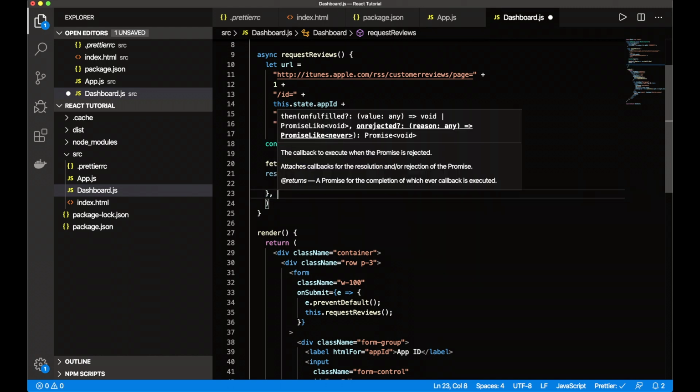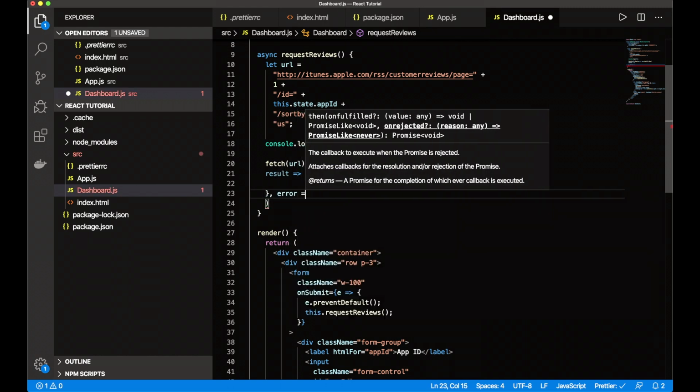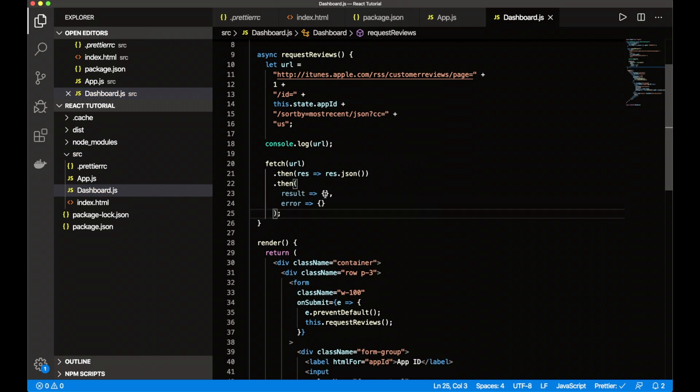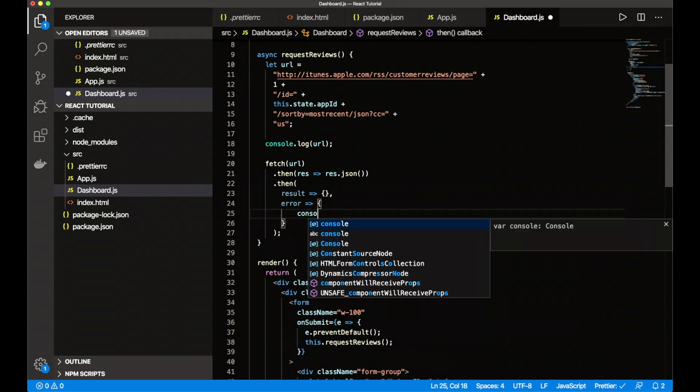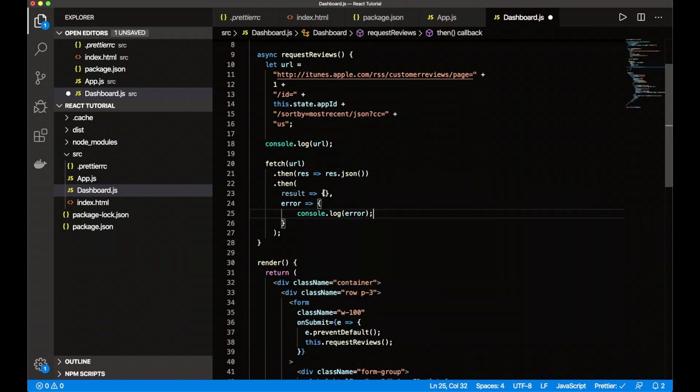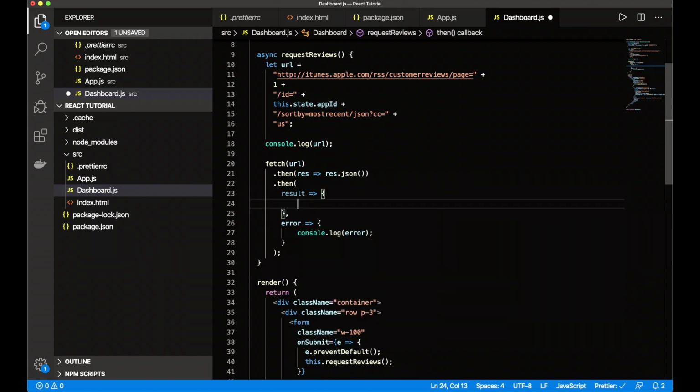And error. Okay. Yeah, that should work fine. If there's an error, we can log it. Okay, and if there is a result, we would like to store it into our state, because this is how we do it here.